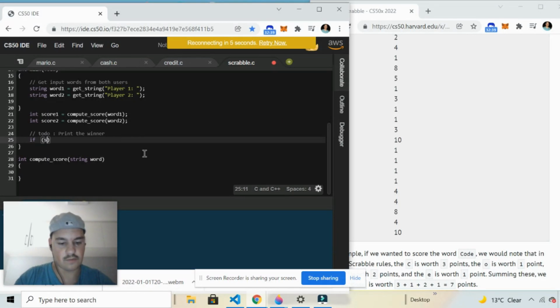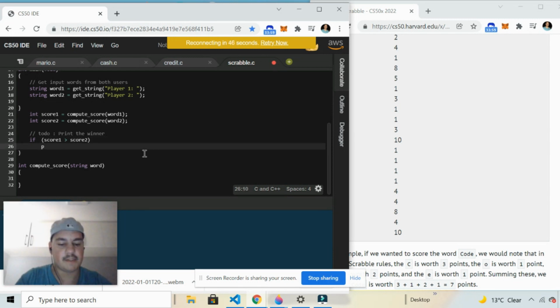So if score, you need to differentiate between the two. So if score 1 is greater than score 2, print, say player 1. Let's say player 1 wins. Player 1 is winner. Be a bit different. Yeah, this is a string. Let's put it in double quotes.